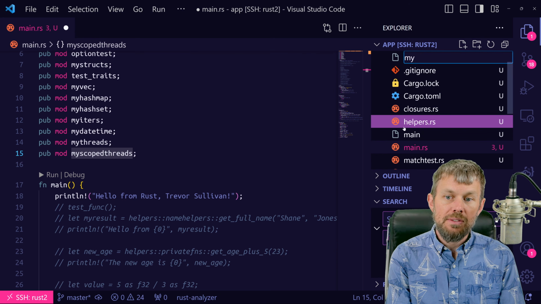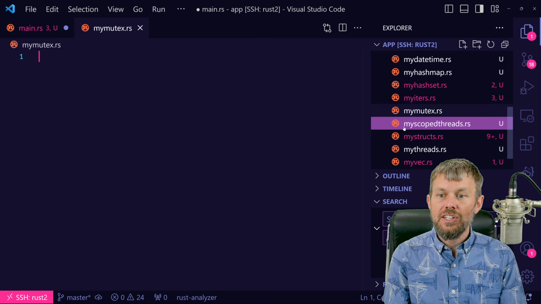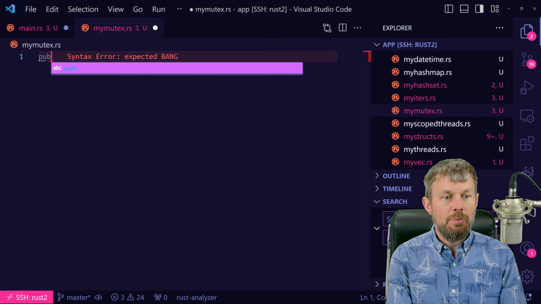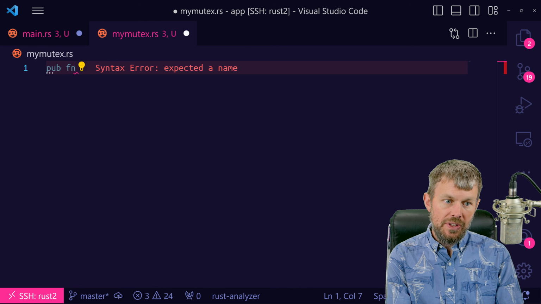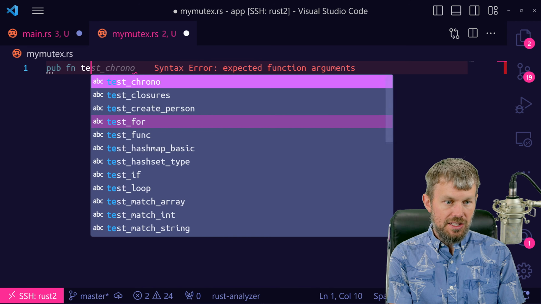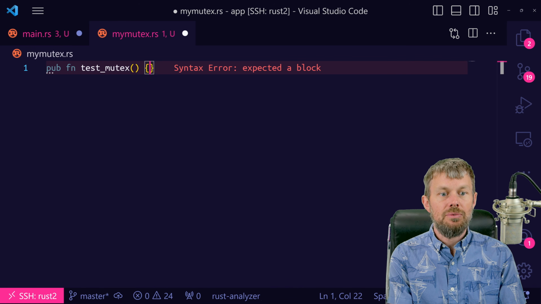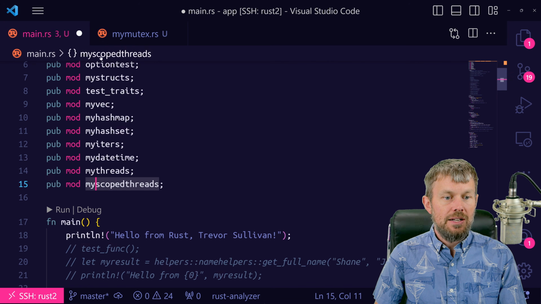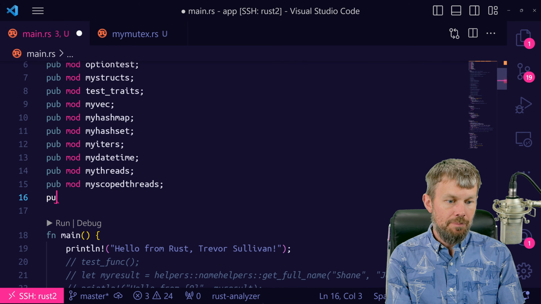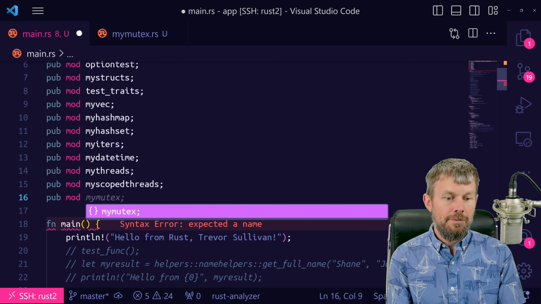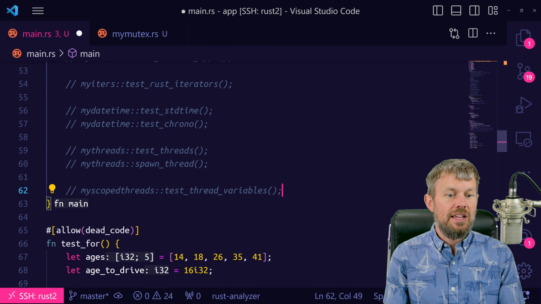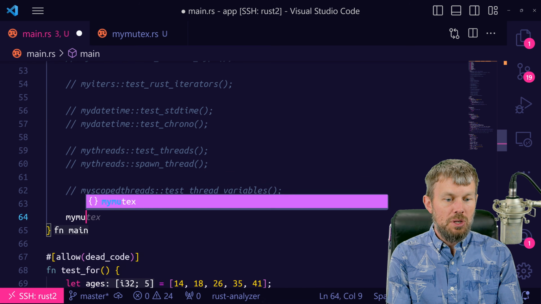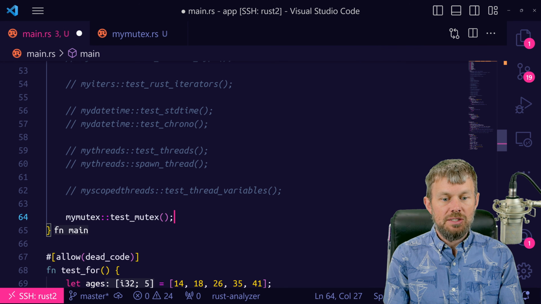I'll just call this my mutex.rs, and we'll expose a public function from this module. Let's call this pub fn test mutex, for example. Then we'll go back to our main function and say pub mod my mutex so we can use the functions. At the end, we'll just say my mutex and call test mutex.